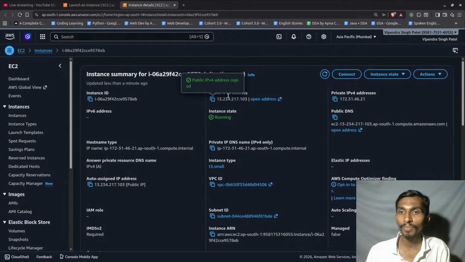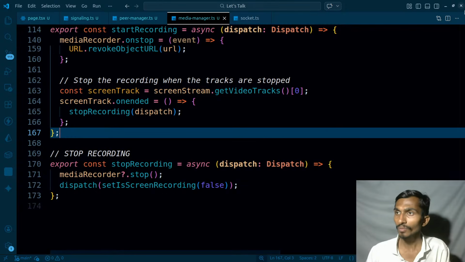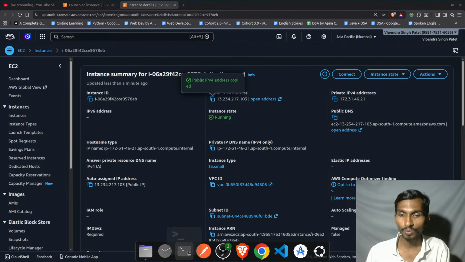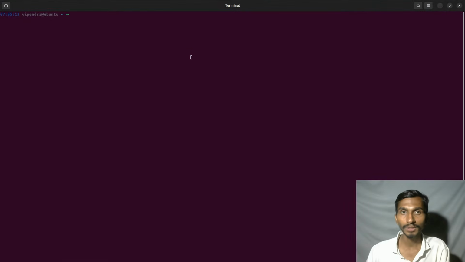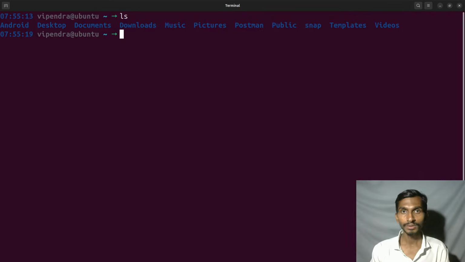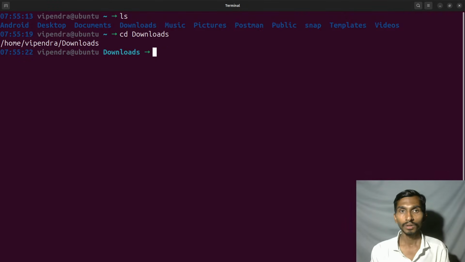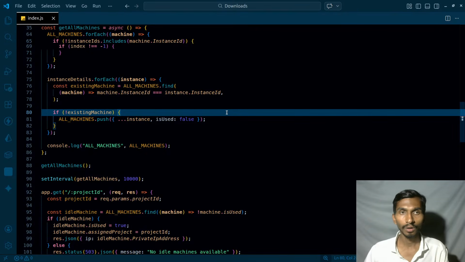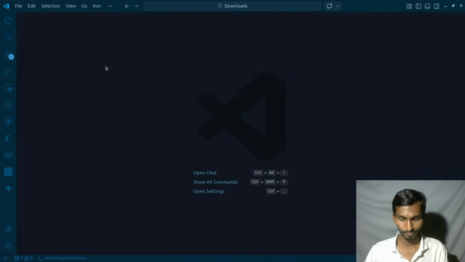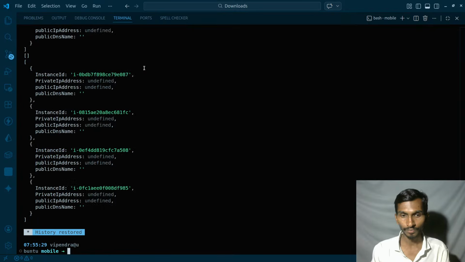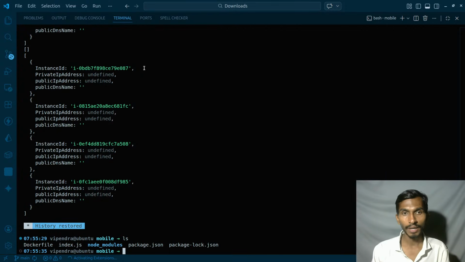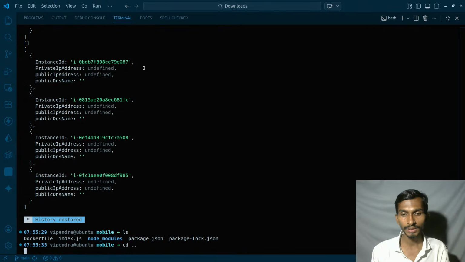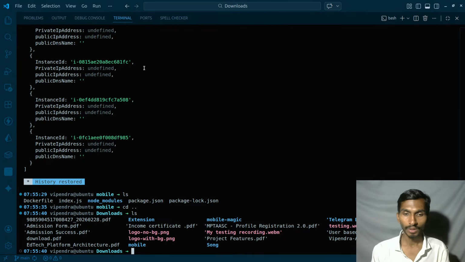So I got the IP address of this particular instance. Once I got the IP address, I'm going to be back here, and let me make it bigger. ls, and let me go to downloads right now. Once I'm inside downloads, let me open it with code. I'm inside my downloads folder, if I'm not wrong. ls, okay, I am. cd downloads. Now open it with code.